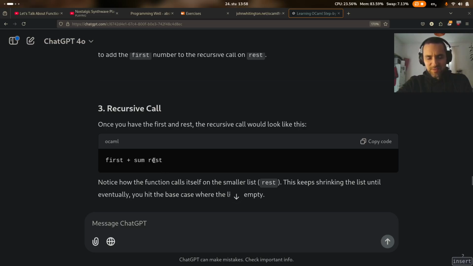Yes, but we need to define the rest. Notice how the function calls itself on the smaller list, rest. So the rest is the smaller list, that's true. So this keeps shrinking the list until eventually you hit the base case where the list is empty. So if is empty true, if is empty is true, then what do? Then true.